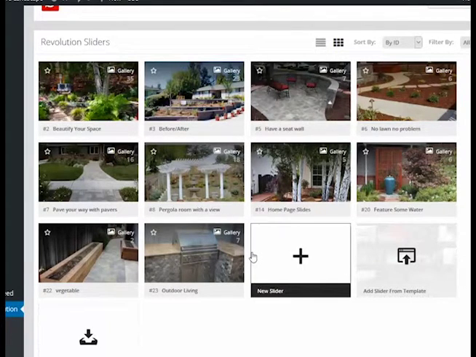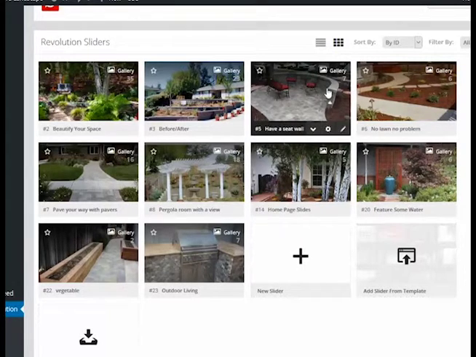So let's say we're going to work with one of the slideshows and add a picture to it. Let's pick Have a Seat Wall. You can see here that there are a few options. This is for the settings for the slideshow, and this is to edit the contents of the slideshow. So let's edit the contents of the slideshow.